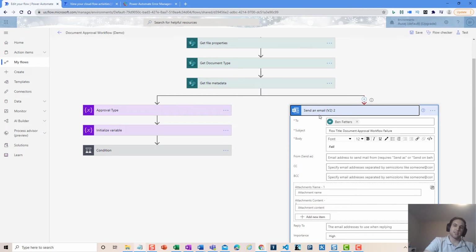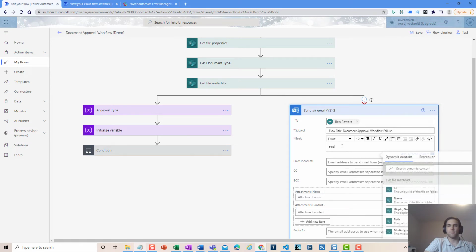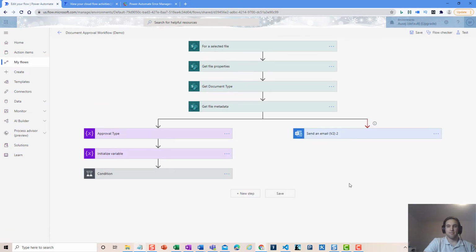But I guess a good point with this is if you wanted to be notified just during this one part right here, you could say failed at the get file metadata action or something like that. So maybe you want to specifically say, hey, this failed at this action right here. So that might be a better use case for that. But let's move on to the next subject.